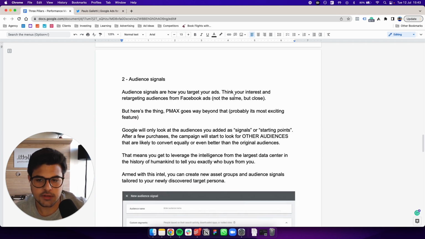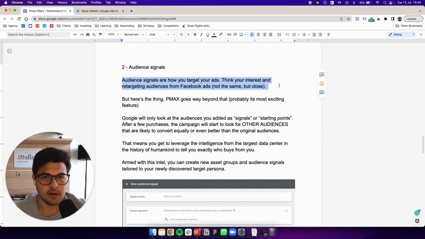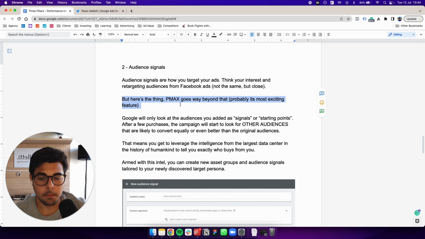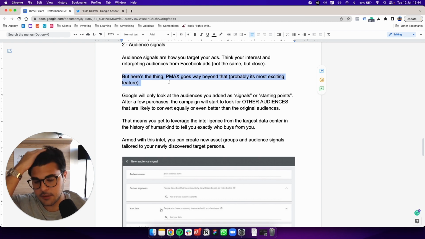So audience signal, what are audience signals? Audience signals are how you target your ads. Think your interest in retargeting audiences from Facebook ads, for example. They're not the same, but they're close. So yeah, basically you're giving signals to Google to go after your desired customer. But here's the thing. PMAX goes way beyond that, probably its most exciting feature. So as I mentioned, this is a very big thing inside of PMAX. Previously, you could remarket people with Google Ads. You could go after specific audiences. But now what you're doing, you have aggregated intelligence, and Google will go after new audiences that match your business. Let me explain a little better.